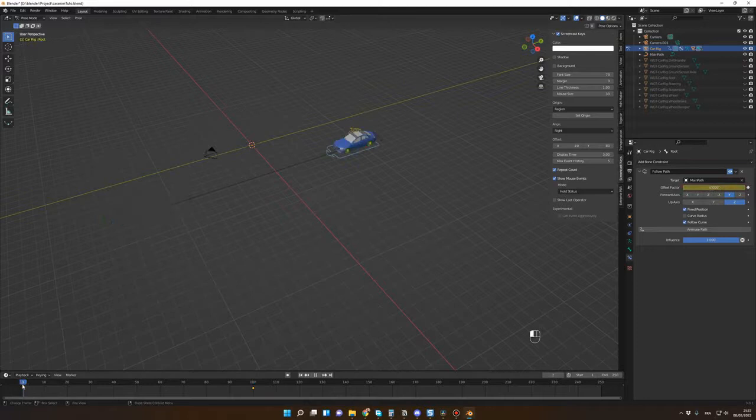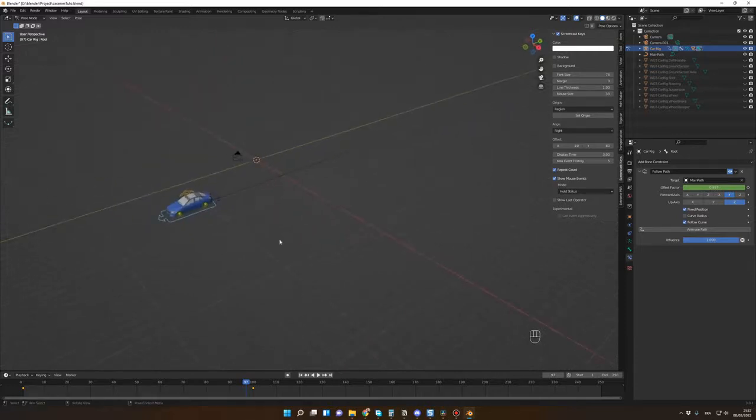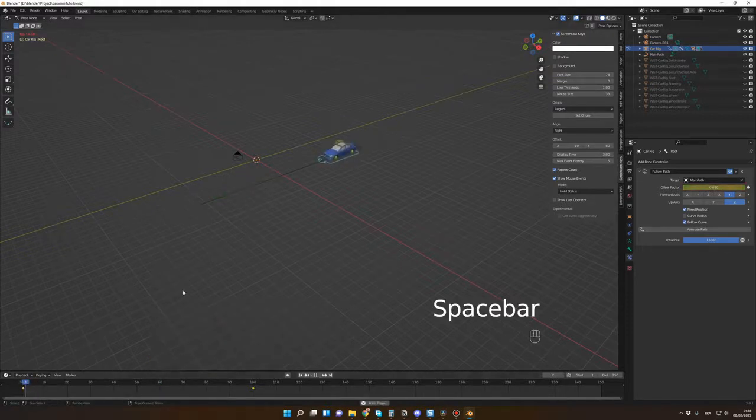But one thing, here, as you can see, the car is accelerating at the beginning and slowing down at the end. And it might be something you want for a project, but for this project, we want the car to have a linear animation, a linear speed. So to do that, you go back in the timeline here, you press A on your keyboard to select all the keyframes, right click, interpolation mode, and you choose linear. And now if I play the animation again, you will see that the car has the same speed during all the path.